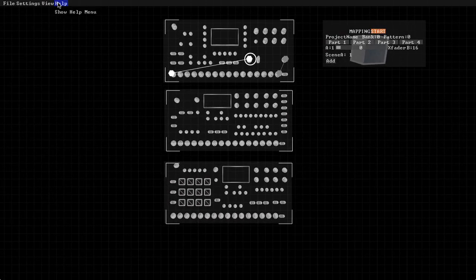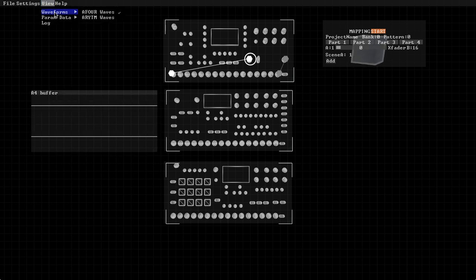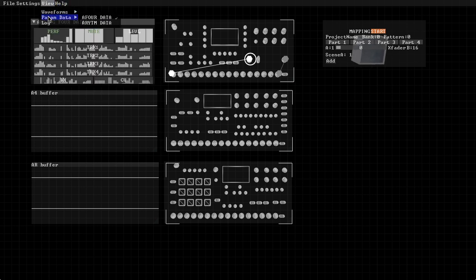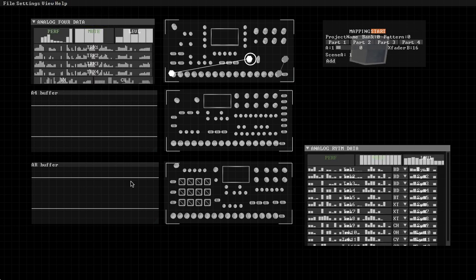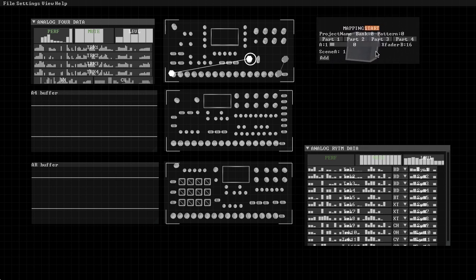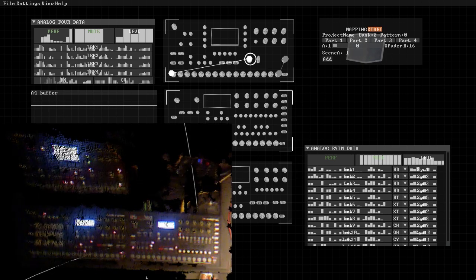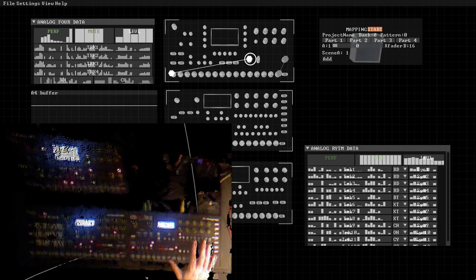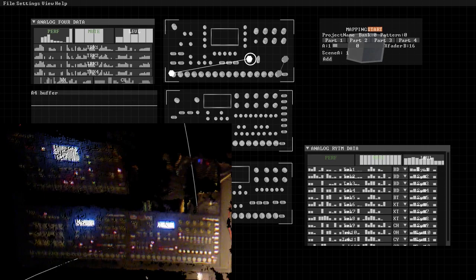This is Octatrol right here. I'm going to add some things to make it look a little bit cooler. Here's all of our parameters and our audio waveforms, and here's pretty much the Octatrol itself, the mapping parameters. Down here I have the Octatrack, the Analog Rhythm, and the Analog 4.